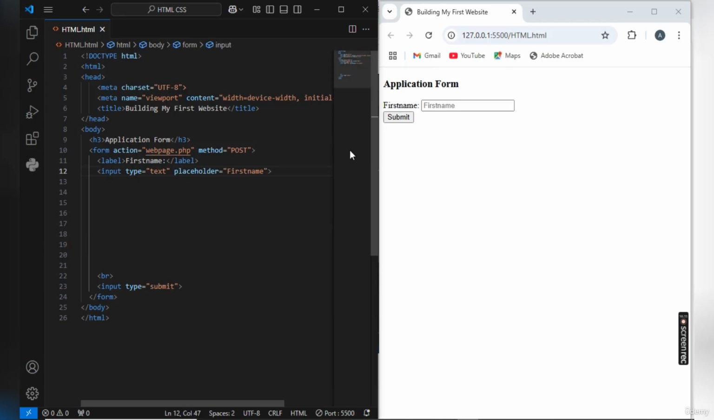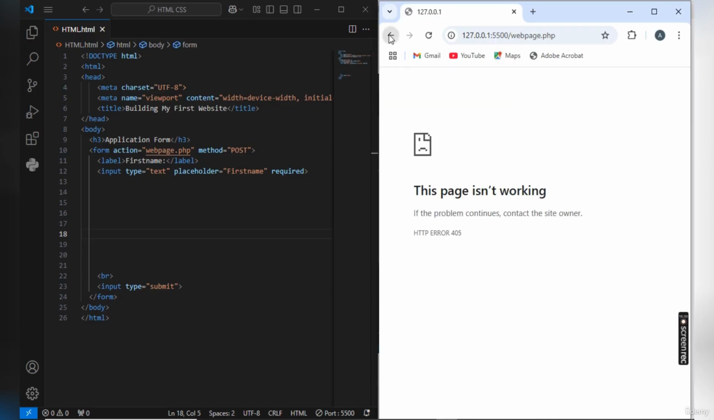Apart from that, the other attribute we have here is required. Just say required, and Control S save. Nothing is showing. Yes, nothing is showing. When you click and come over here, you just write something. Probably you write your name, let's say Smith, for example. Then you submit. Fine, that's okay.